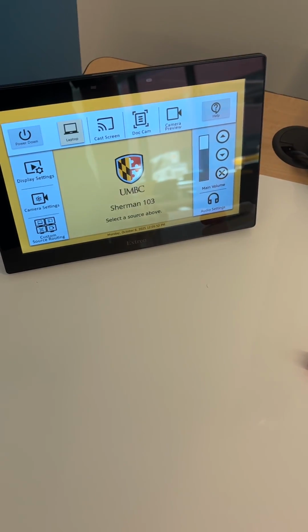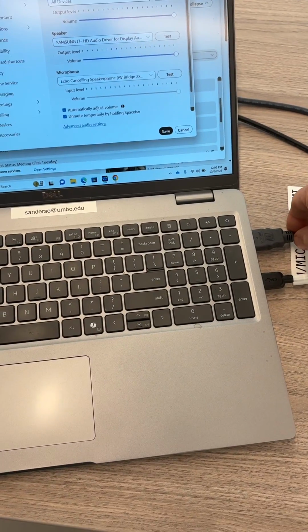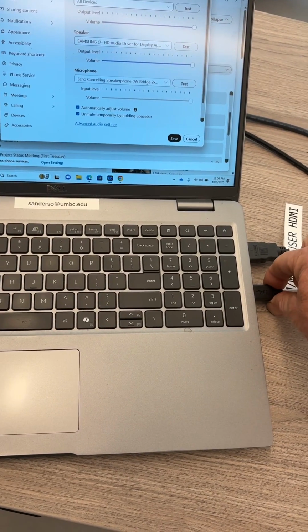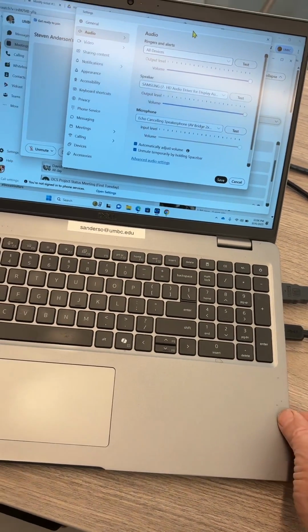Laptop you connect as you would normally with the HDMI cable to your laptop here. If you were doing lecture capture, you would attach the USB to your laptop.